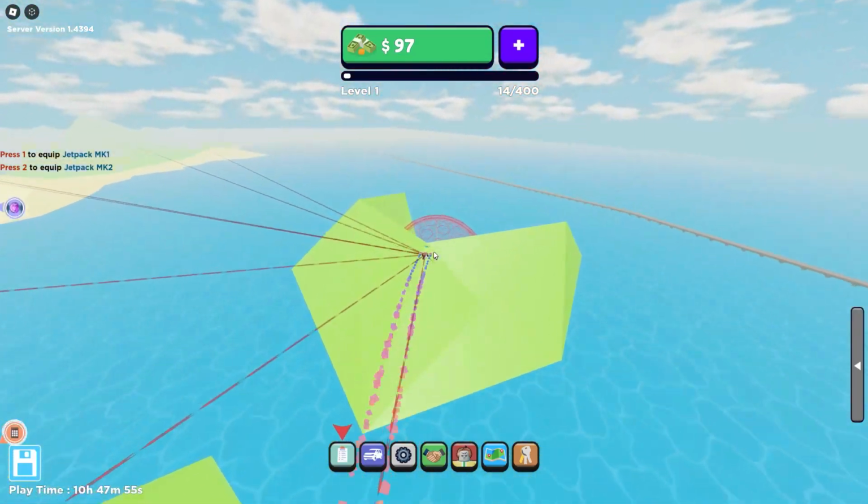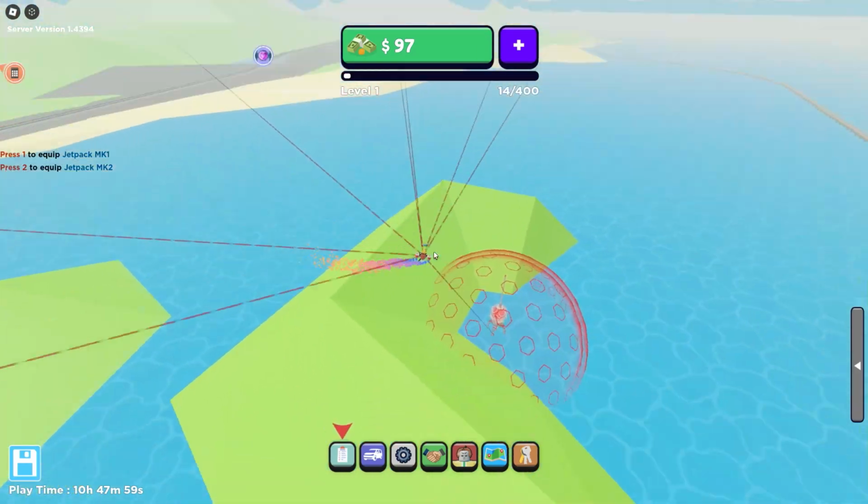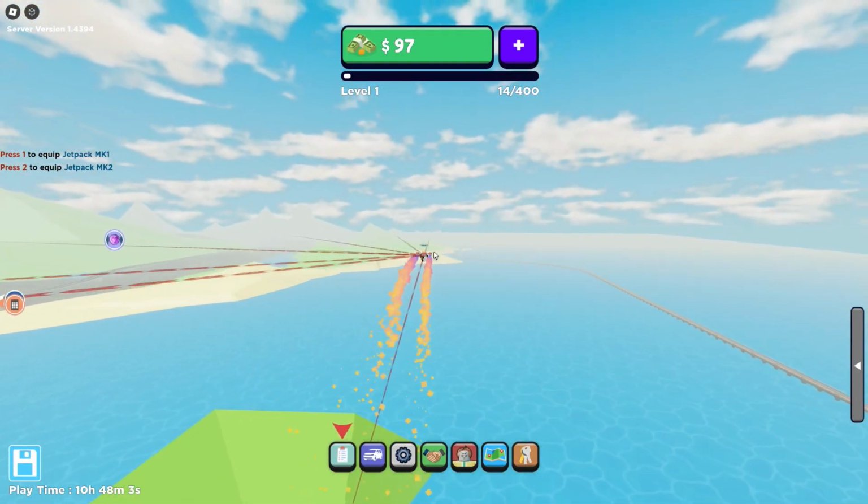So for this third reactor, they hid it very away from everything. So here it is, it's just behind City C there.